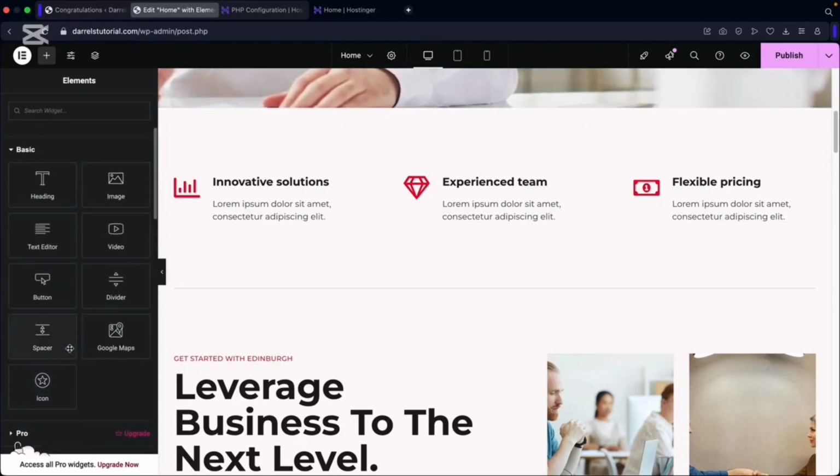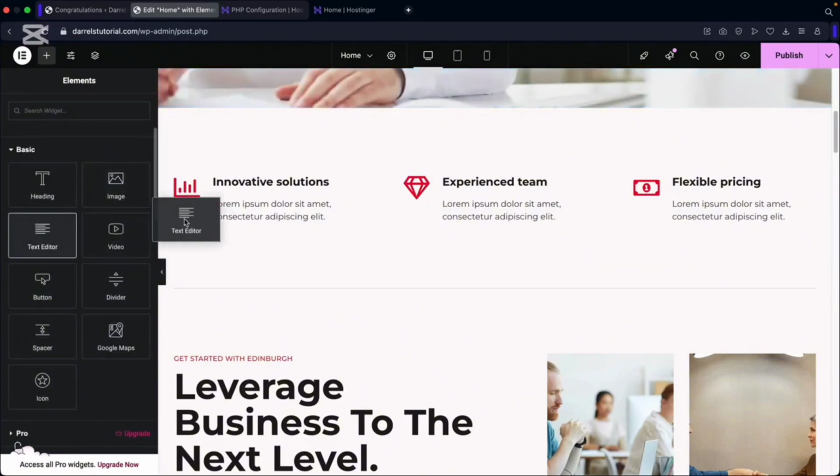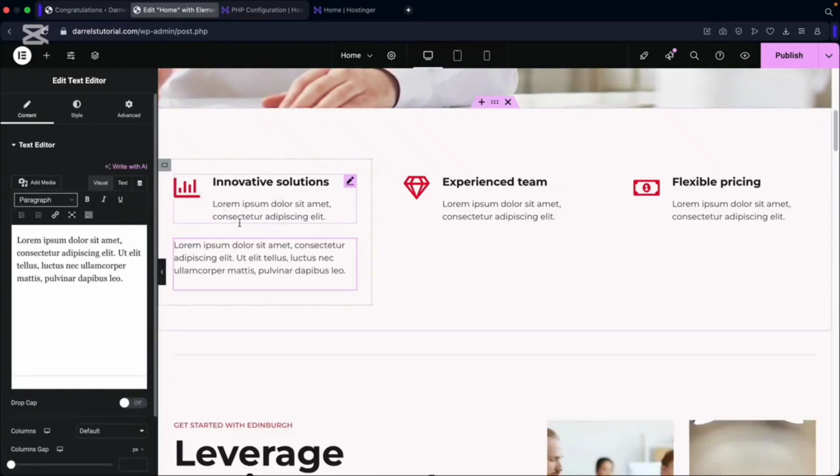Now, in order to use an element, all you got to do is drag and drop it onto the page. So for example, I'll take a text editor and I'll drag it onto the page. And there's that pink line right there. I'll go ahead and drop the text editor.